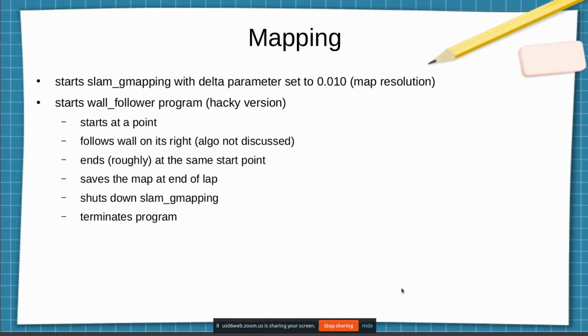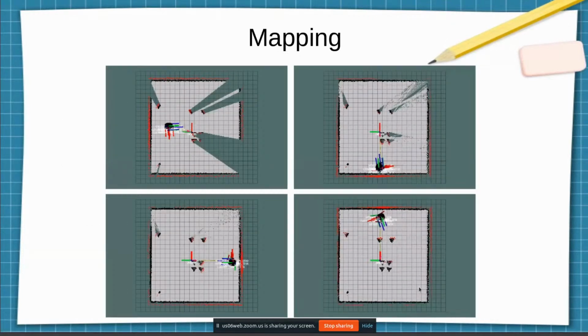So, it ends roughly at the same start spot. It saves the map at the end of the lab. It shuts down the slam G mapping node and terminates the wall follower program. So as you saw earlier, it starts from a point where there's no complete mapping, then it moves around and around, and then the entire mapping is complete.